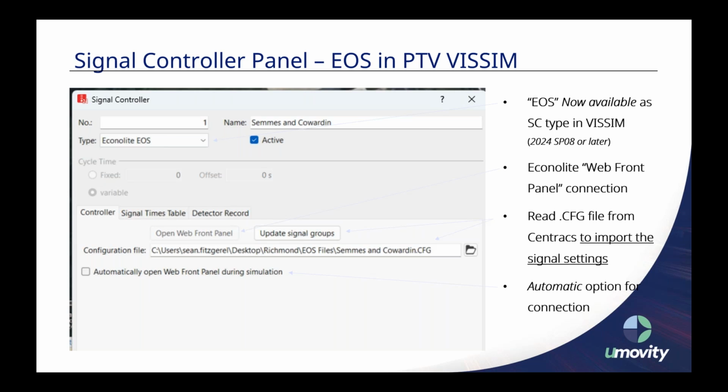And then if you don't want to always have to push that open web front panel, or you're always going to be working on a signal, let's say you're doing a corridor study and you're always going to want to look at the signals every time you run it, you can click the automatically open web front panel during simulation. And that will open up the editor and the EOS panel every time you push play.